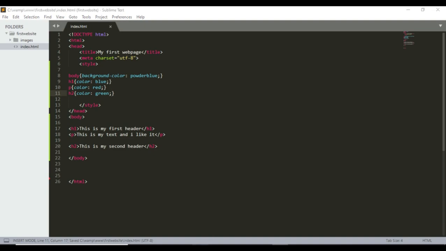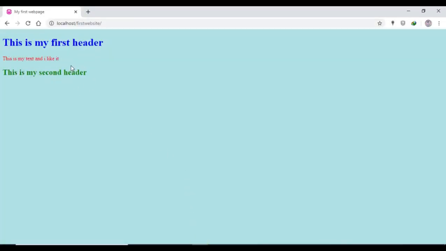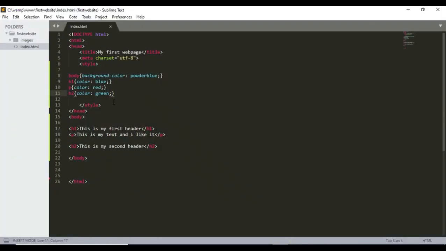So let's save it and see what happens. As you can see, it is green. So once you want to style everything like that, you can just do it internally right here. So let's move to our next one, which is external CSS.